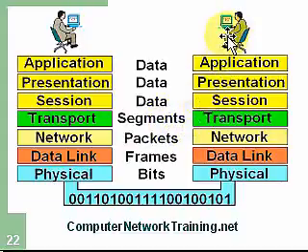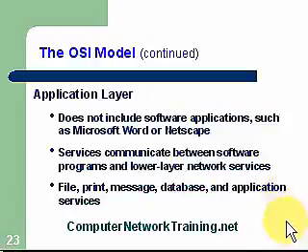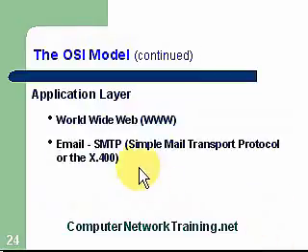The OSI model application layer does not include software applications such as Microsoft Word or Netscape. Services communicate between software programs and lower layers of the network service. A good example would be Internet Explorer. That would be something that we would be using to drive this process. Also, file, print, message, database, and application services would be a part of this application layer, along with, again, the World Wide Web and email. SMTP is a protocol that's used with email.